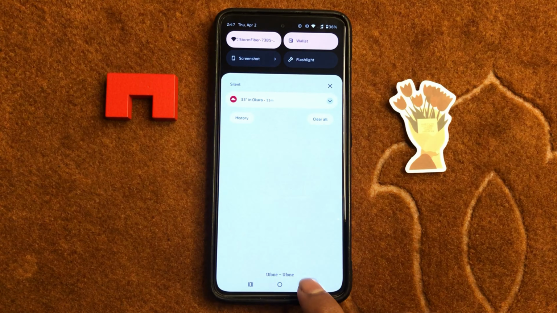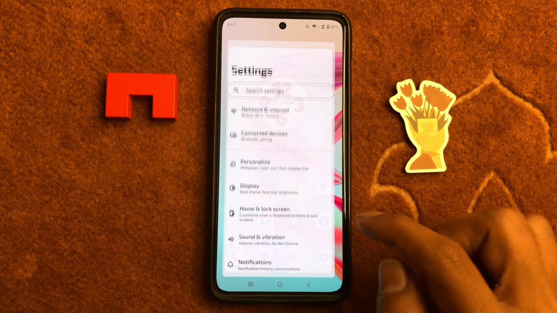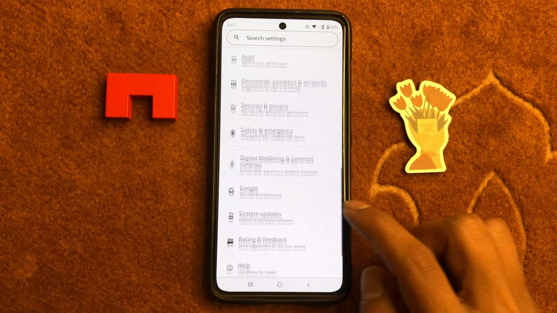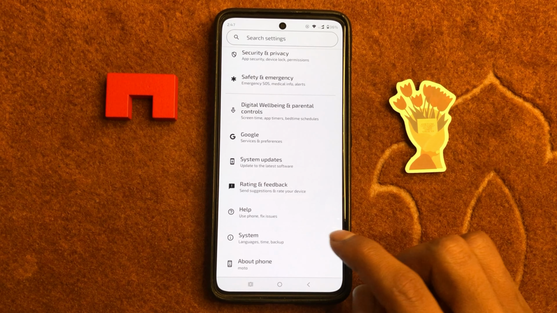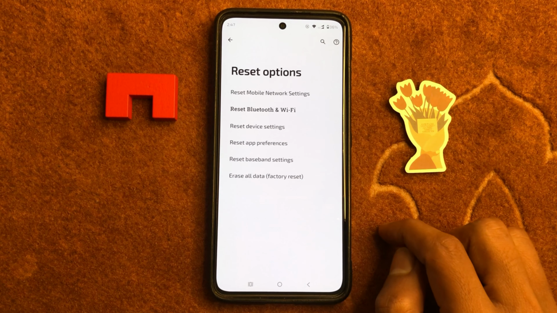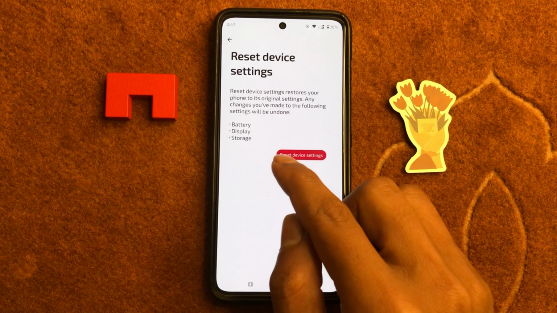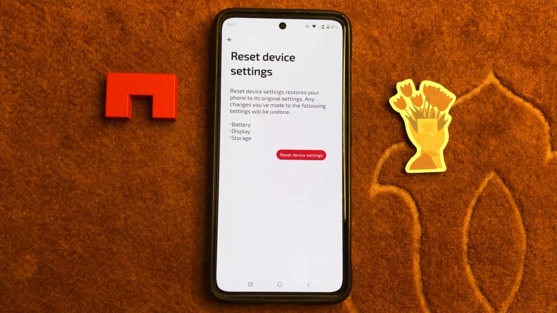Now go back. After that, reset accessibility settings. Open settings. Now in settings, scroll down, click on system, scroll down, click on reset options, scroll down, click on reset device settings, and again click on reset device settings. After clicking on reset device settings, all settings will be reset on your phone.